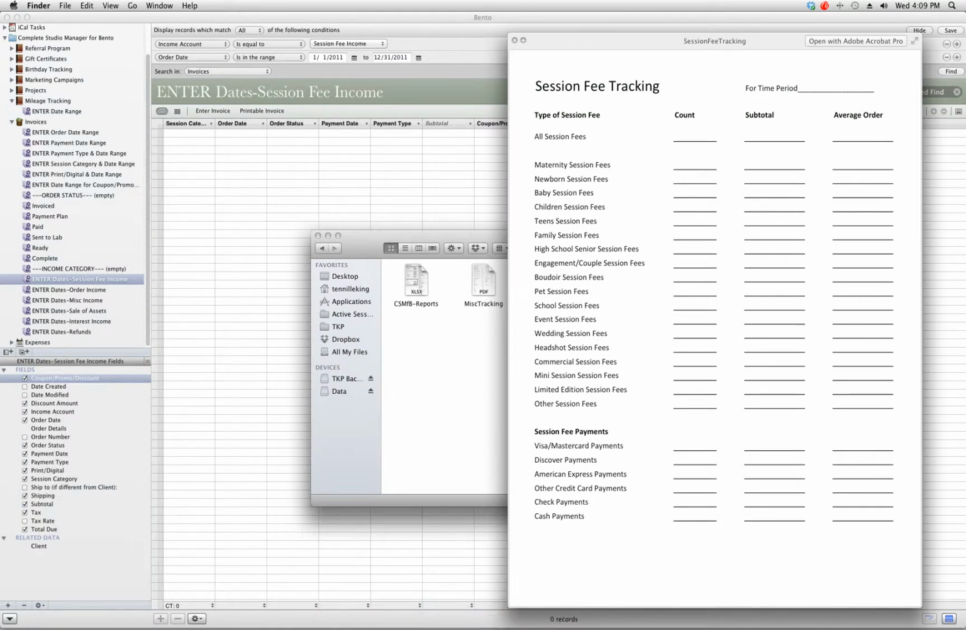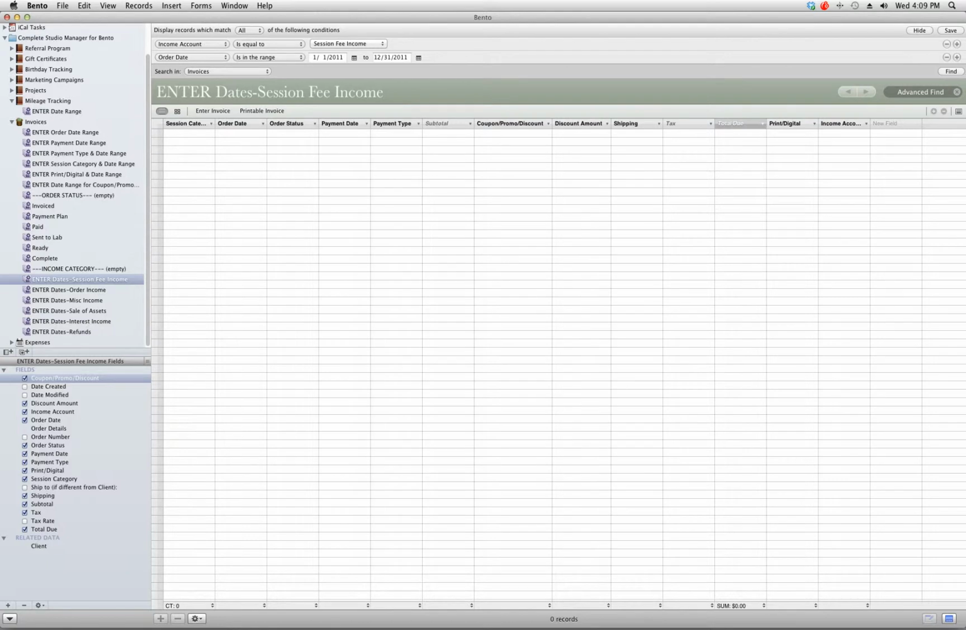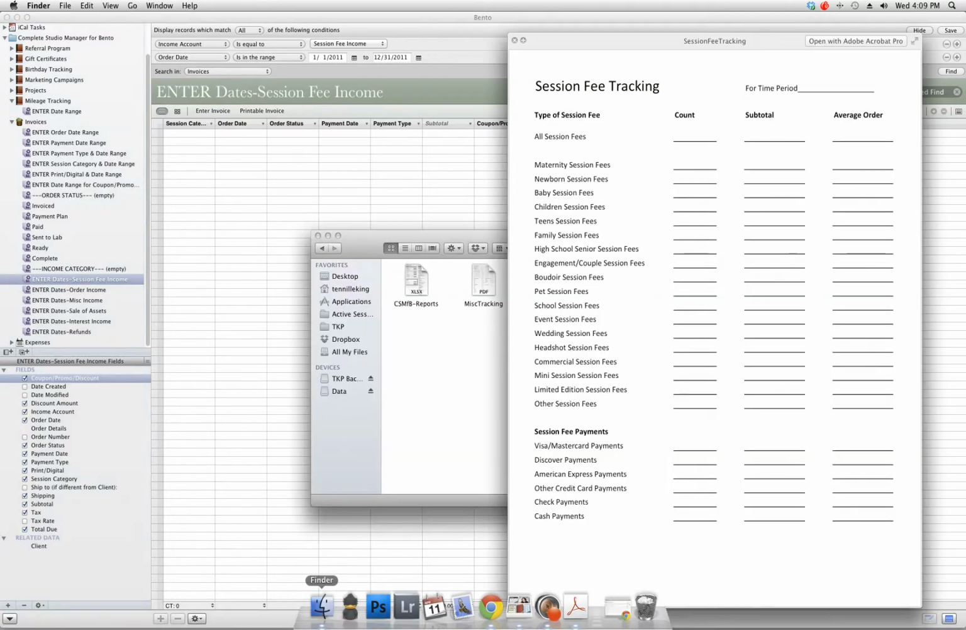And you would come over here to count all session fees. Let's say you had 150 session fees. So you would put 150 in the count. To find your subtotal in your average order, you would come back to the subtotal, go down to your summary row, and click Sum. That would give you the number for your subtotal.